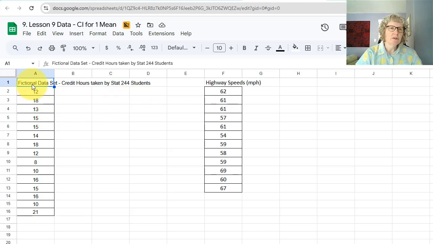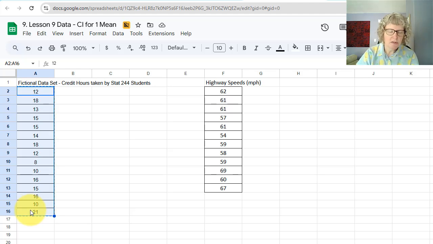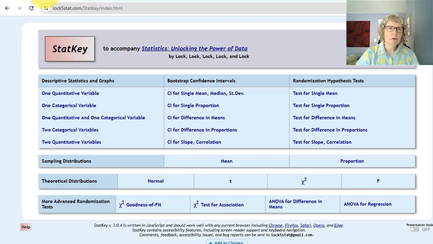Okay, so here's our data set for credit hours taken. So I'm actually going to copy this. You should see a link in D2L to this data spreadsheet. You could also get it from the Word document of the notes. And now I'm going to go over to StatKey, and we're going to go back to the home page of StatKey. Remember, Bootstrap confidence intervals are in the middle, and we're going to do the top one, confidence interval for single mean. You could also do a median or standard deviation, but we'll just be doing the mean.